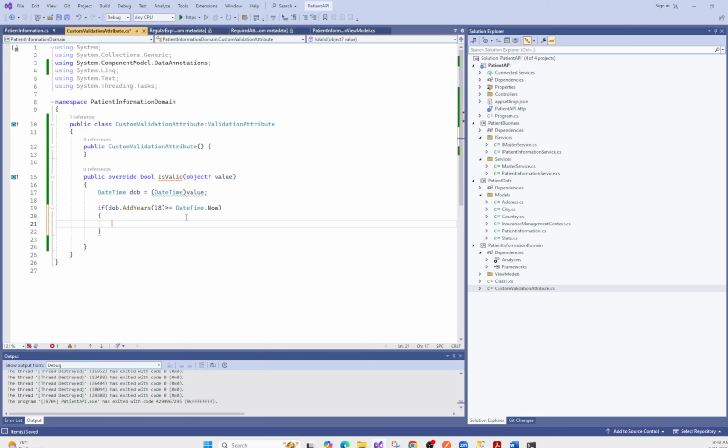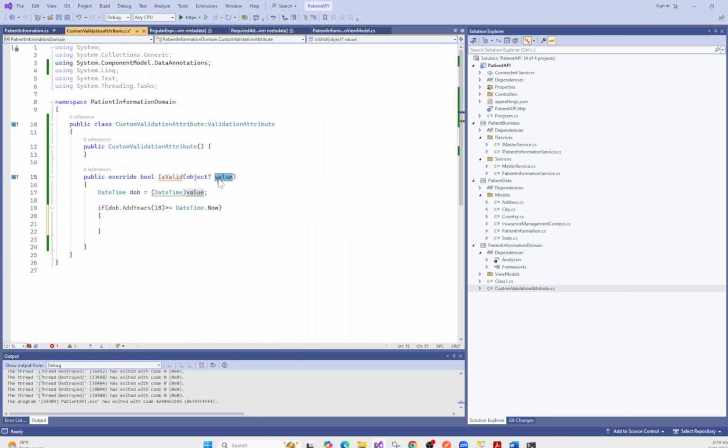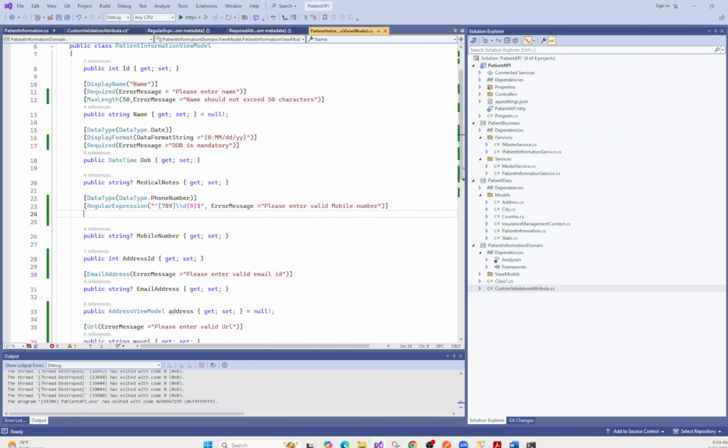So in that case, basically here we need to, so this object value, basically you will get whatever the phone number. Like when I say Required of name, this will pass this name. So here in the object you'll get the value of the name. So if I make custom validation on this mobile number, only this mobile number will be passed. But how can I access this property here in the custom attribute?